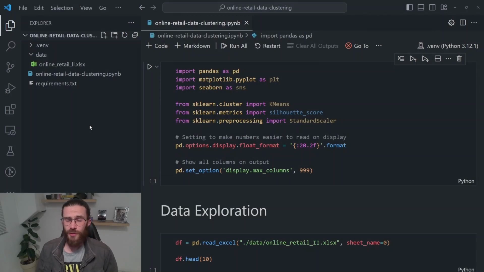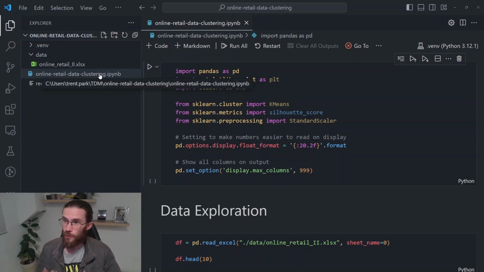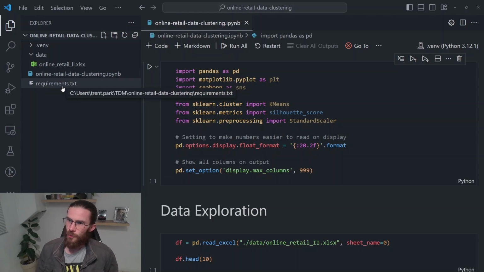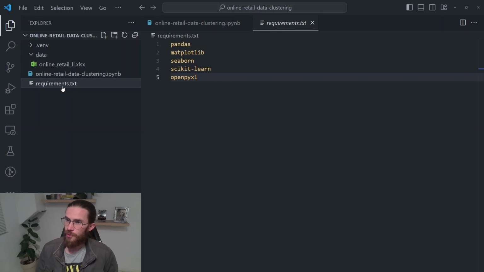Jumping into my editor over here, I've got my project folder open. In it, I have downloaded and placed our Online Retail 2 data in a folder called Data. I've got my notebook over here, Online Retail Data Clustering. This will contain our entire project. And I have a requirements.txt file here to capture all of the different dependencies required for this project.